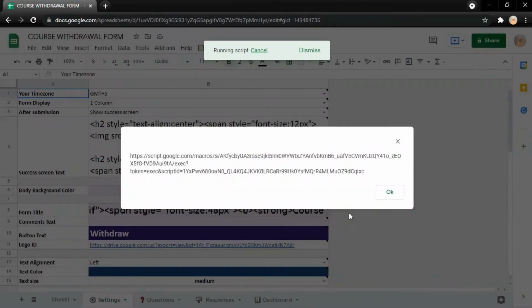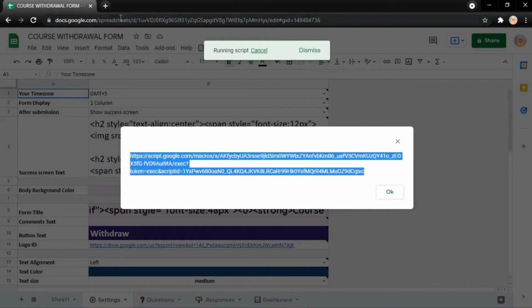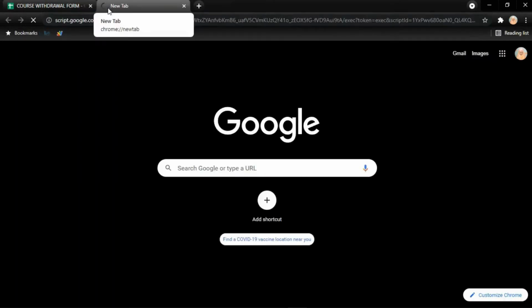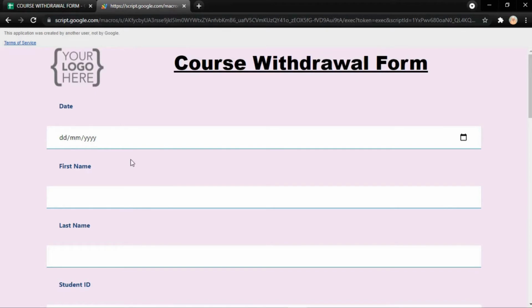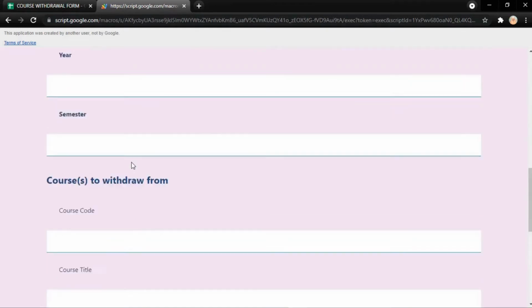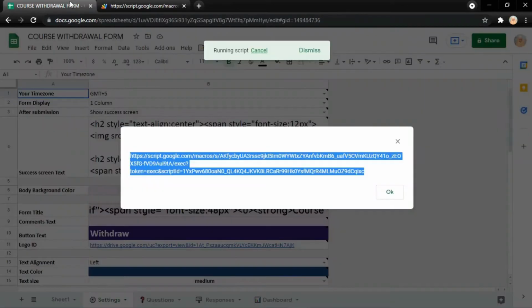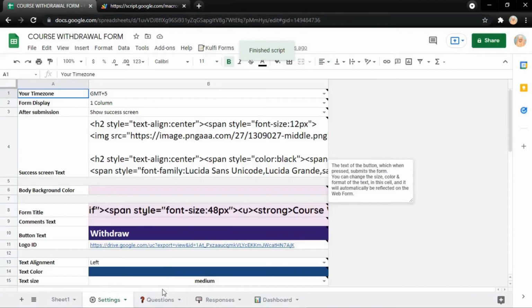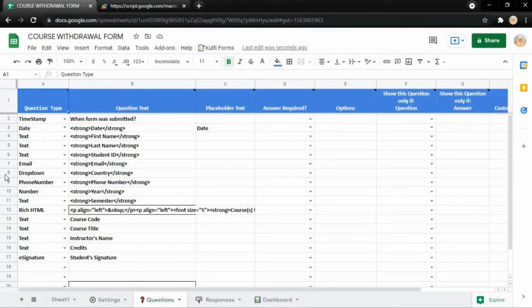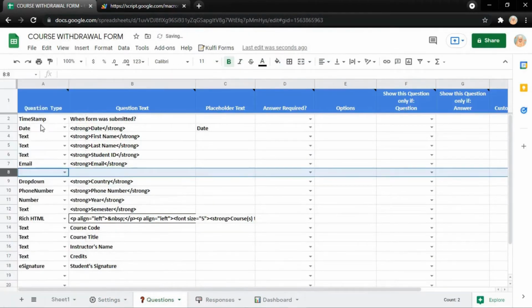After you get the link, you can copy it and paste it in your search engine. Now the template is ready to use. If you want to edit some questions, you can go to the questions tab and there you can insert one row.